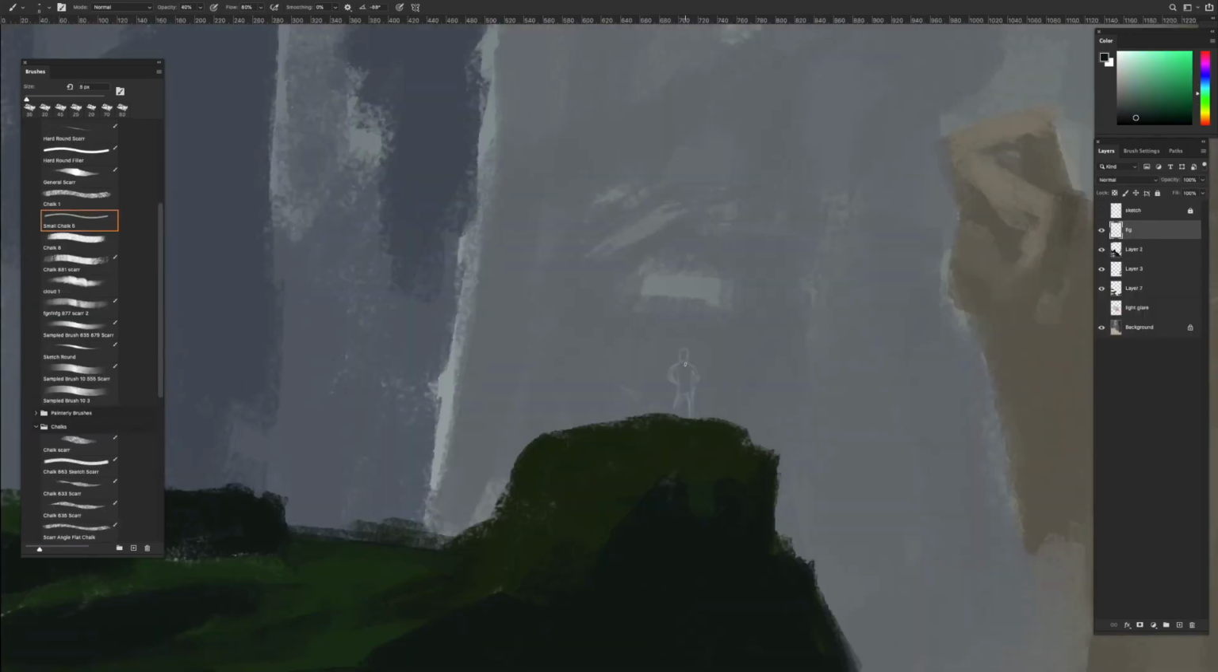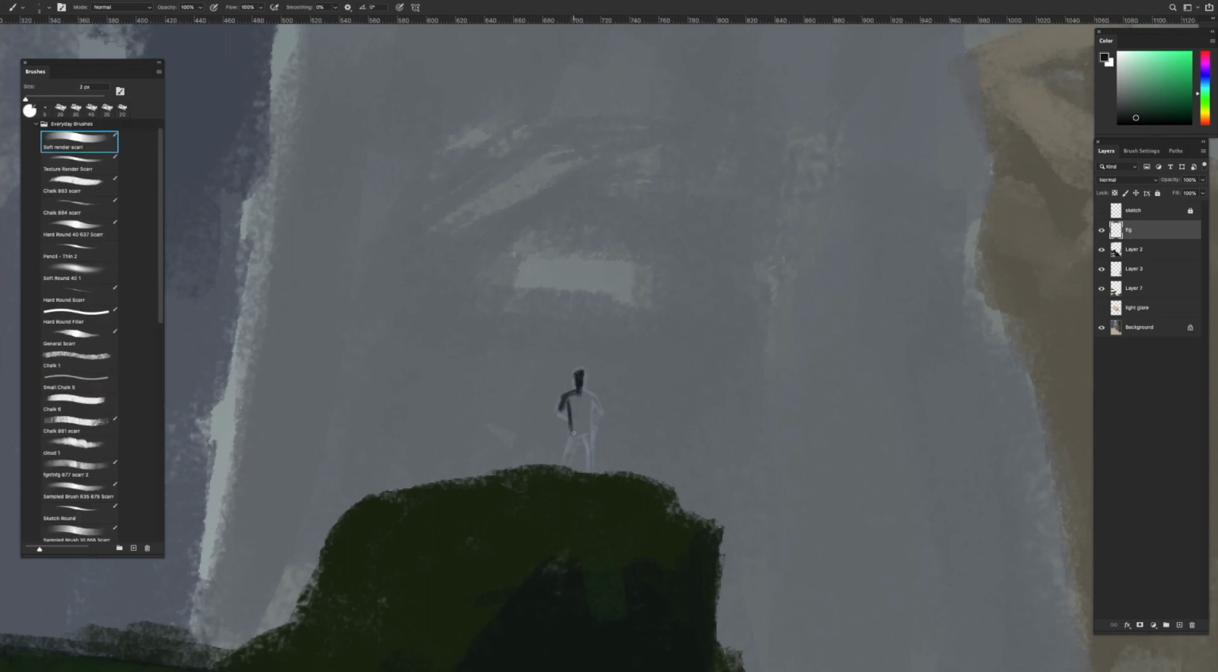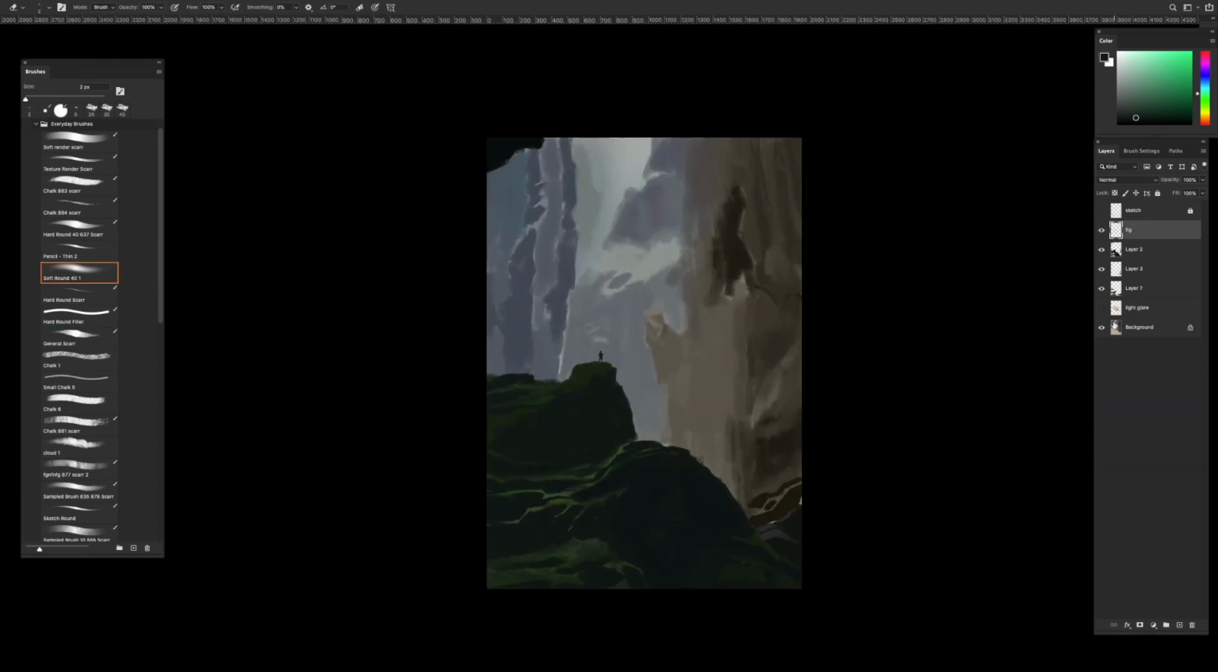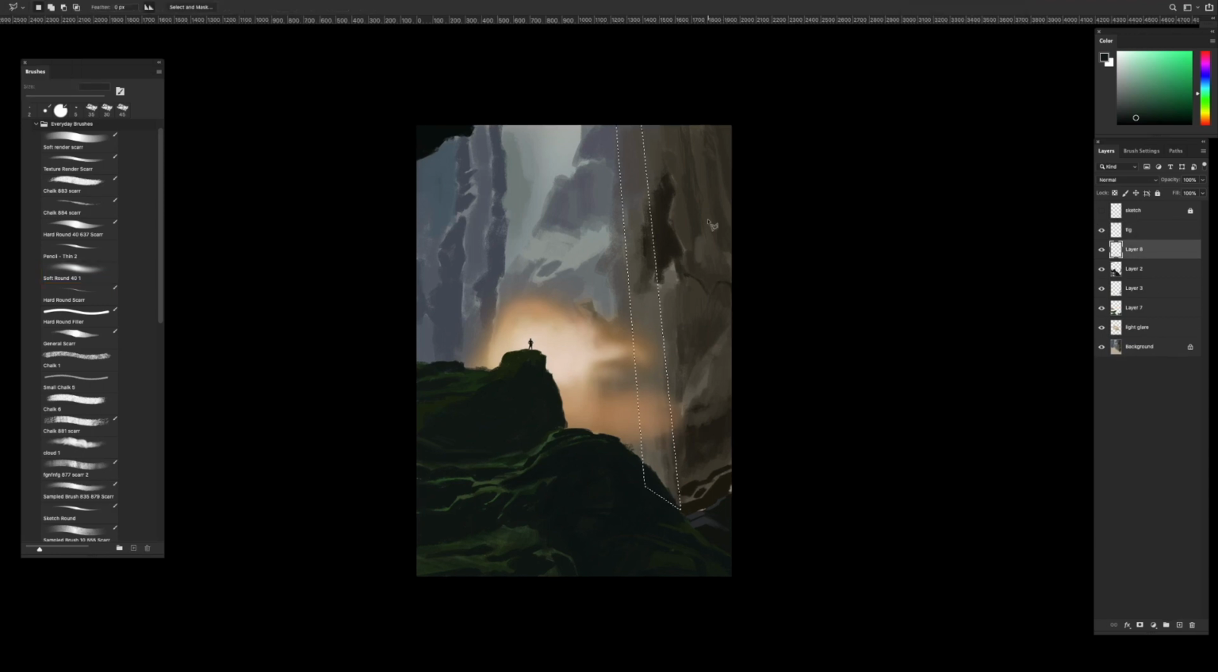Flipping the painting again, it's now time to tackle the figure. As the figure is basically a silhouette, I concentrated on just getting the proportions right rather than adding in any details. Once the figure was more or less done, I moved on to the light beams.